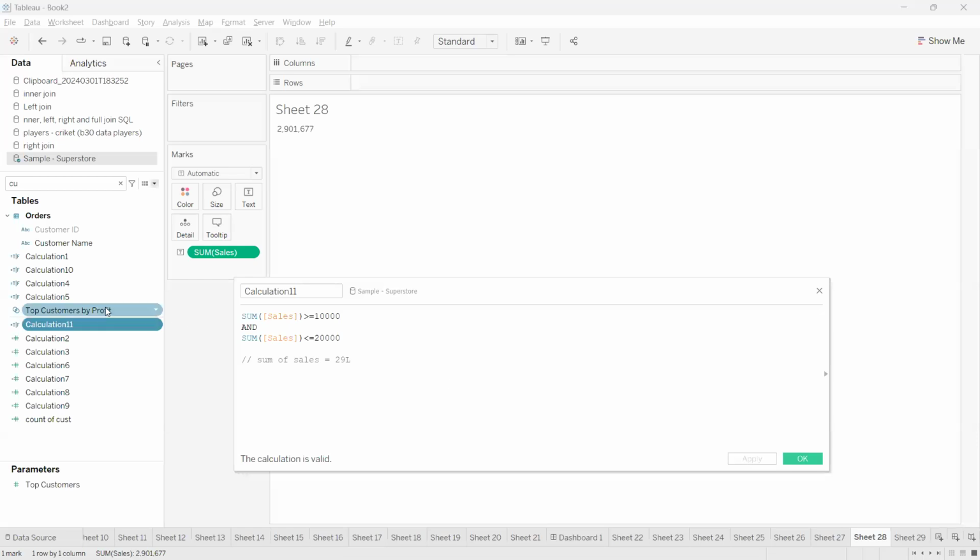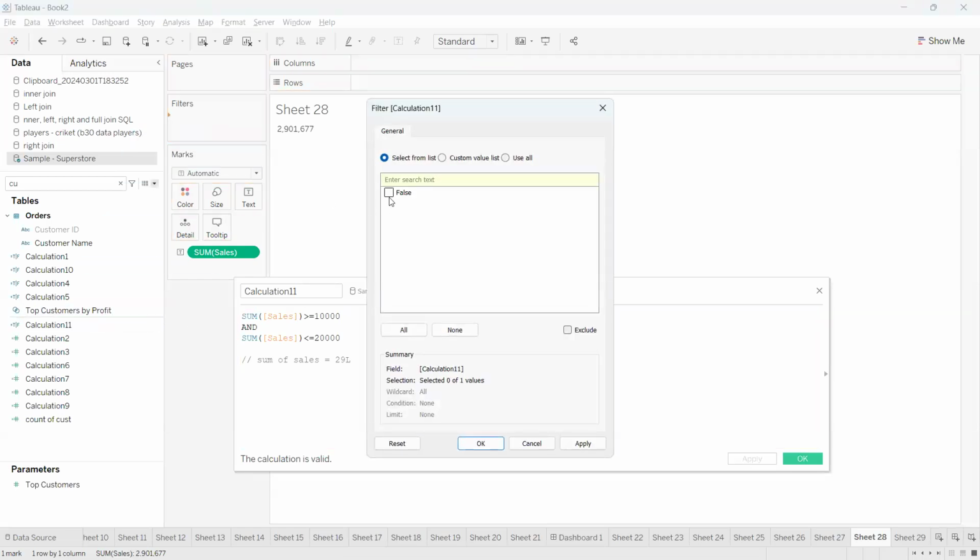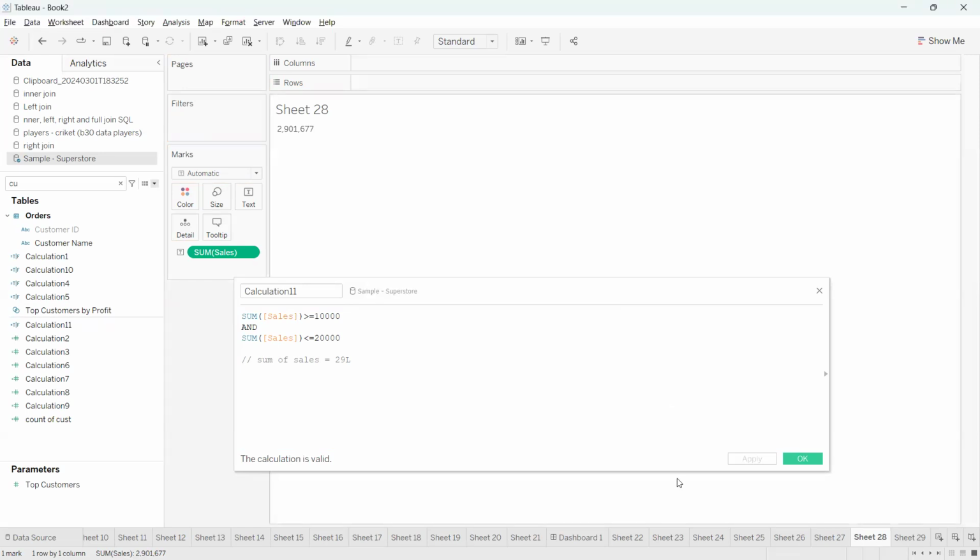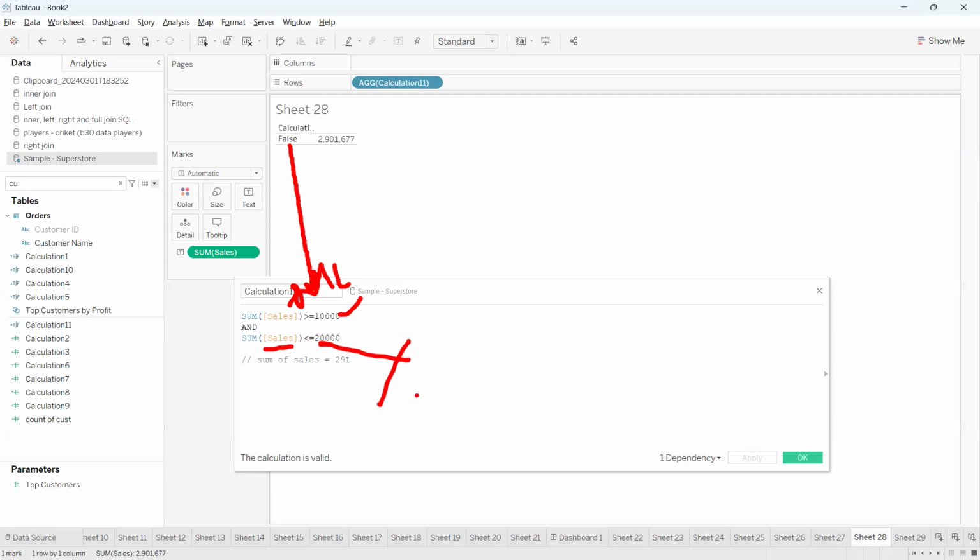So when you click on apply and drag it to the filter shelf, we are not getting anything here. It is not showing even true. So let's directly drag this calculation 11 into the row shelf. Now it is producing false here. Why? Because 29 lakhs is greater than 10,000, that is correct. But 29 lakhs is less than 20,000 is wrong, right? Because of that reason, the entire condition is going false here.